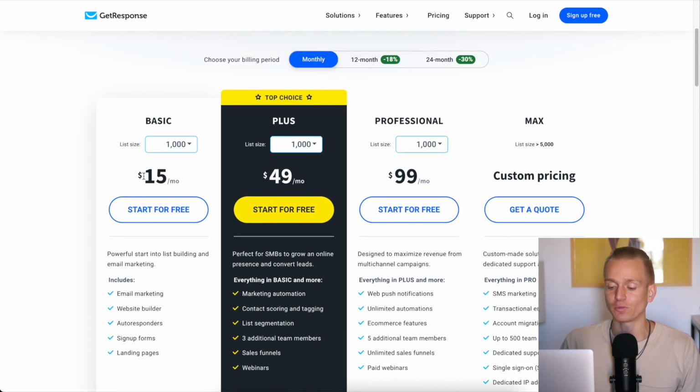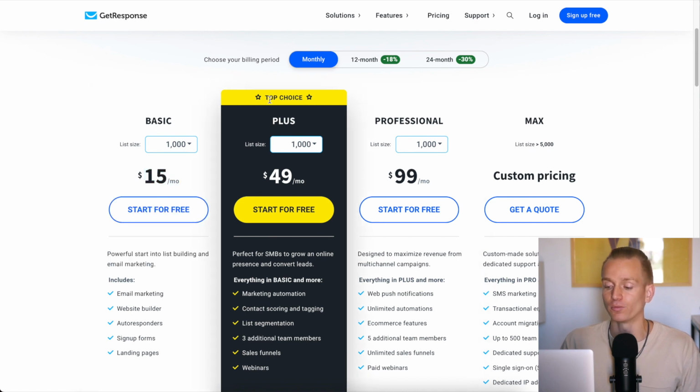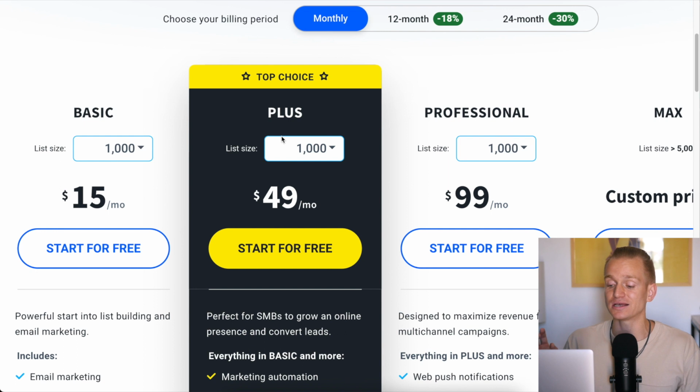And that's why it's so much cheaper. That's why it's only $15 a month, which is super cheap. But really, honestly, for most people, what I would advise is you will need to go with the plus plan, and the plus plan is $50 a month. So that is a lot more expensive than Mailerlite, but again, you are getting all of those additional features that can add up to a lot more revenue for you.